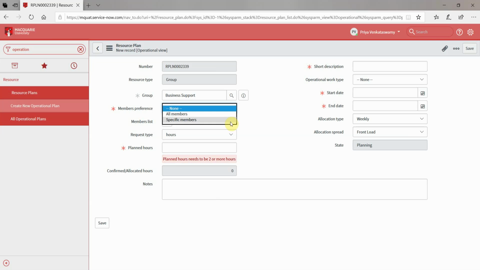If the Specific Member option is selected, a request is made for the specified members. The requested hours are proportionately split among specified users of the group based on their available capacity.